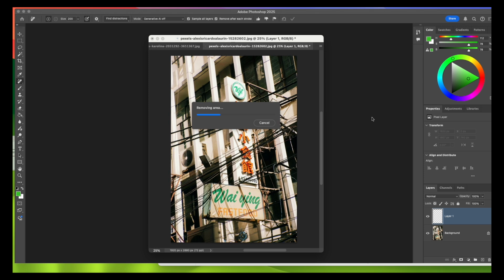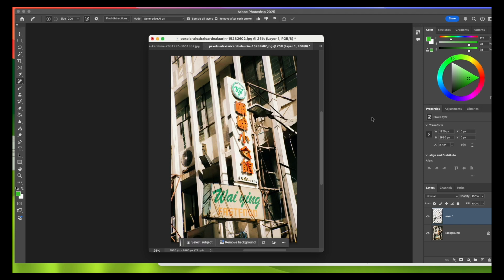Sometimes it takes much longer. You can see the magic. All cables are almost gone. See how complex it was. So this was helpful for the wires and cables. Let's see about the people.